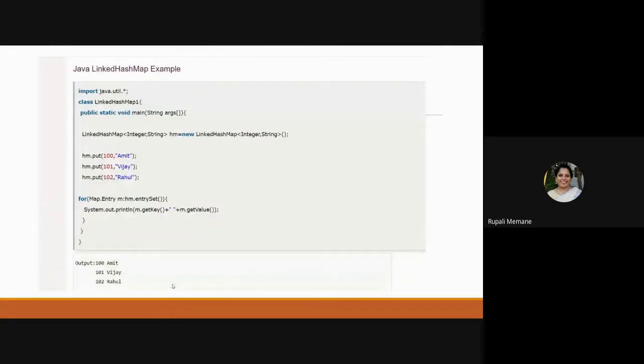Now again, coming to the example, here I am using the LinkedHashMap. Again, you take the package, create the class, create the main method, and create a LinkedHashMap with Integer and String. In this case your key is going to be the integer and your value is going to be the string. When you are passing this, remember the first type which you pass will be taken by the key and the next data type will be taken by the value.